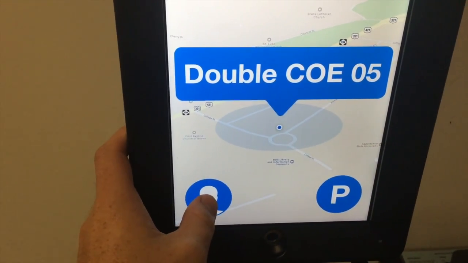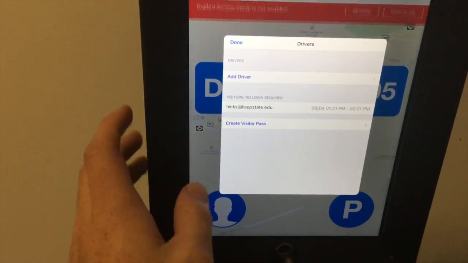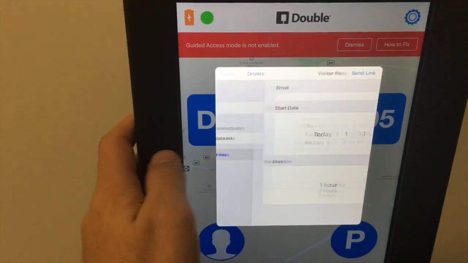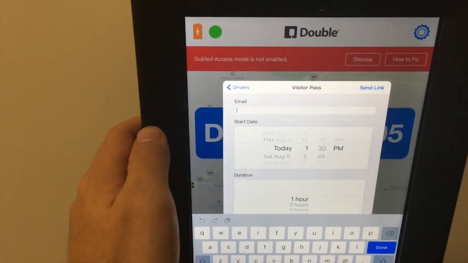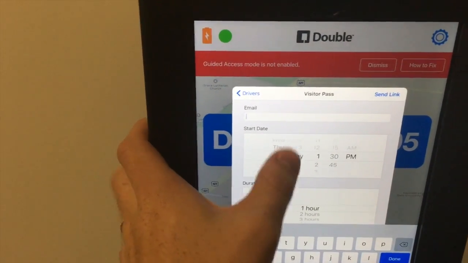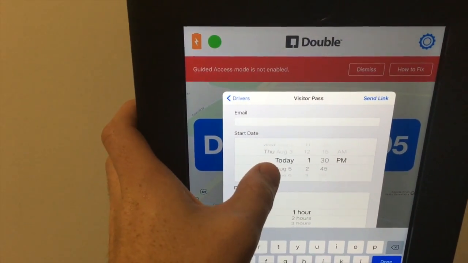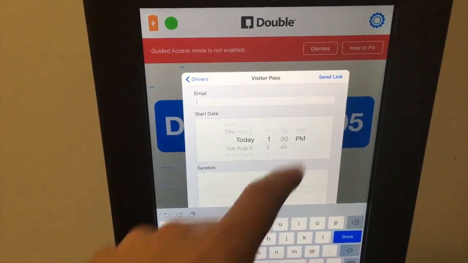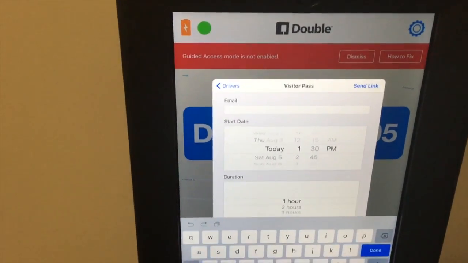It looks like a little profile picture. And here is where you can create your visitor pass. So all you have to do is tap create visitor pass, enter in the person's email, choose a start date, and you can actually schedule this for some time in the future if you want, and then choose a duration. Once you've done all of that, all you have to do is hit send link, and it will send your visitor the link. Okay, that's it for setting up a visitor pass.